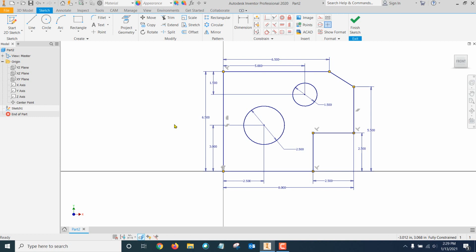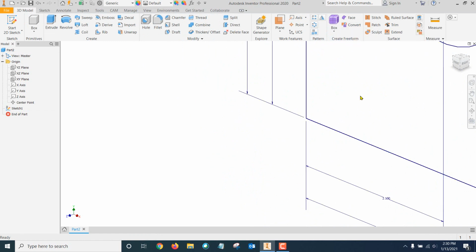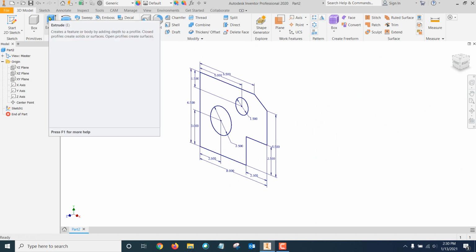Later in the class, we get into how to apply them yourself manually so that you can force your drawing to do what you want it to do. But that's dealing with constraints. Okay, so now I go finish sketch. And I want to extrude, but let me zoom back out here. I want to go extrude.